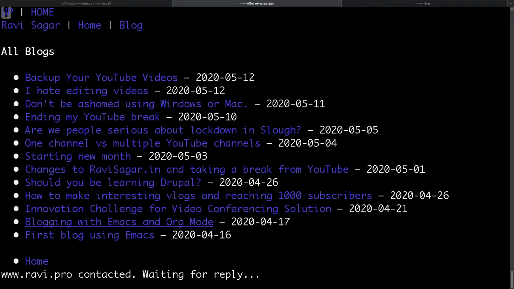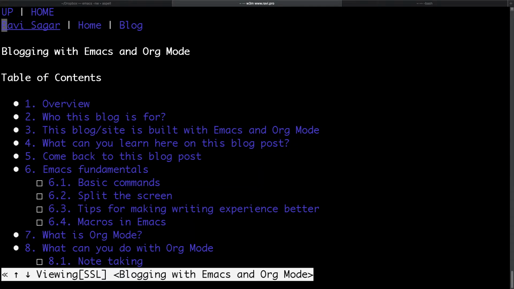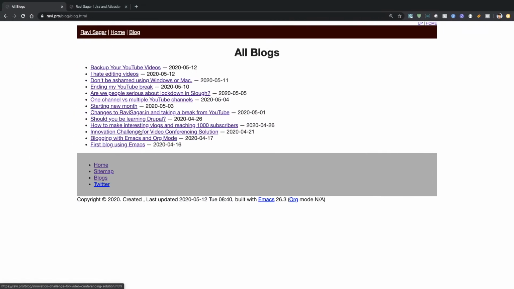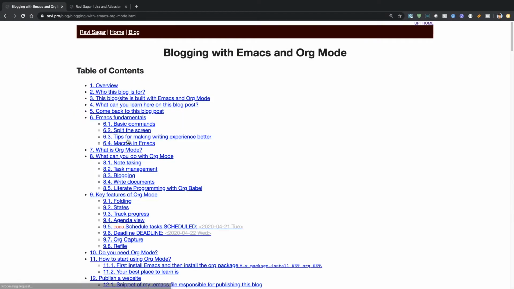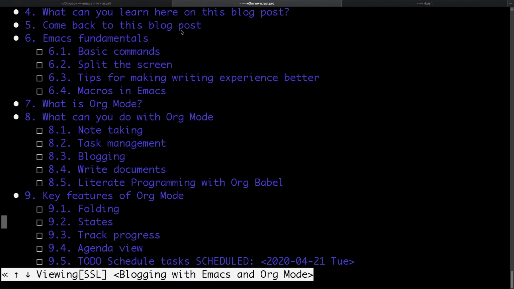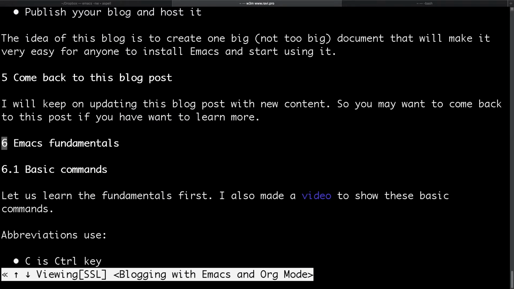So let us say if I want to open my blogging with Emacs, I have this table of content, which is something that you can also do when you are looking at this blog here. If you click on Emacs fundamentals, which is nothing but my table of content, I am taken to my Emacs fundamentals. And if I do the same thing here, I'll press shift tab. If I click on it, I'm taken to Emacs fundamentals.